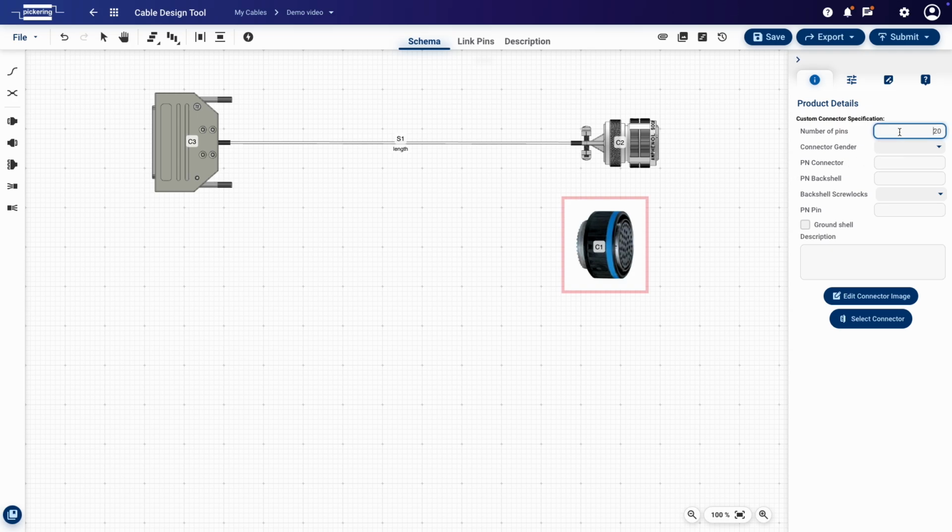Now, it's important to fill in the connector details, especially the number of pins, gender, and part number. If you also have details like the part number for the back shell or pins, go ahead and add those too. Selecting Ground Shell enables you to connect shielding to the back shell later in the pinout view. If you need to add comments, use the description field. Our technicians can help fill in any missing details during the review process.